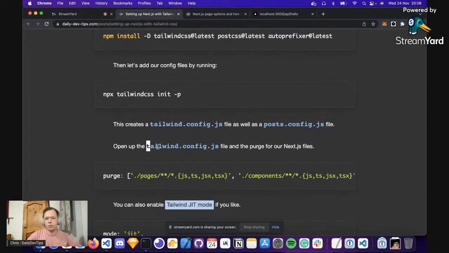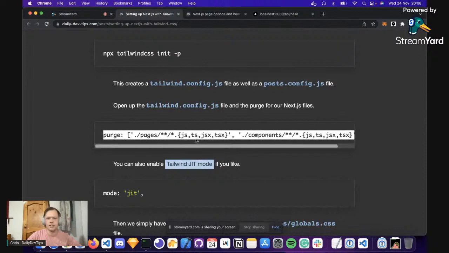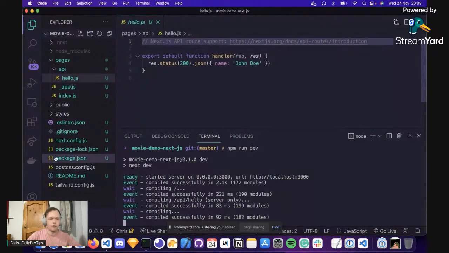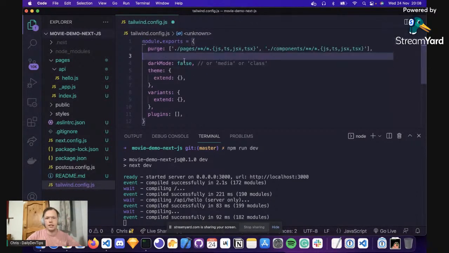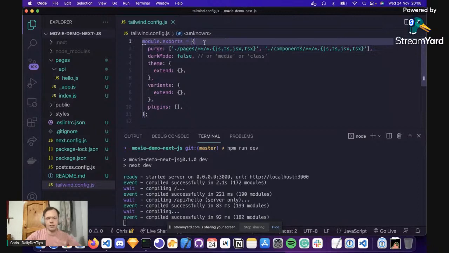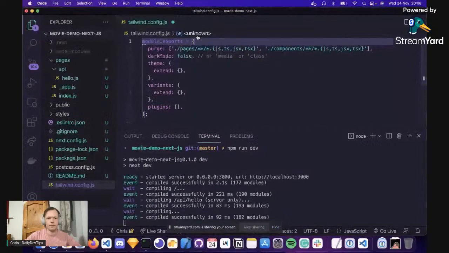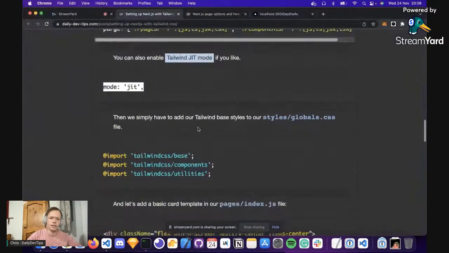And then we want to open up the Tailwind config, it says, and add these purge classes for Next.js. So Next.js can render JS, TypeScript, JSX, and TSX files, and we want to run that for all our pages and components. So let's head over to the Tailwind config. And I think we actually need to enable the just-in-time mode, if we want to use it. I'm not sure if we're going to use it today, but that's fine.